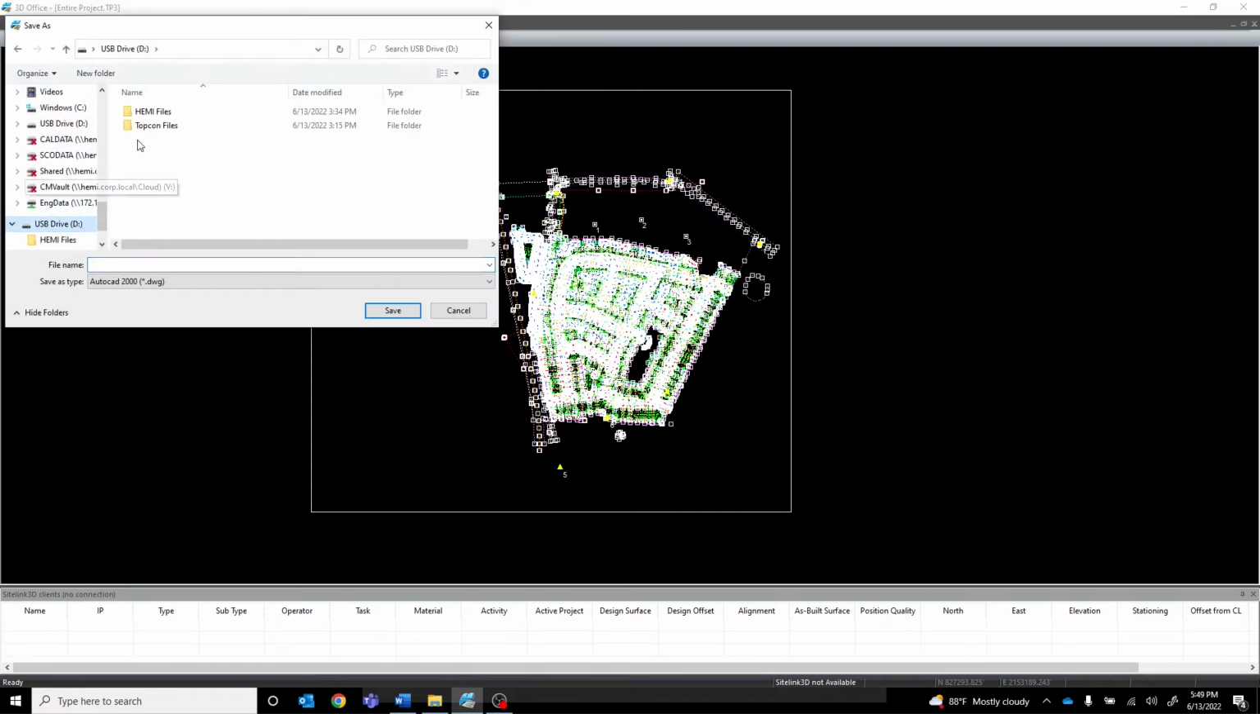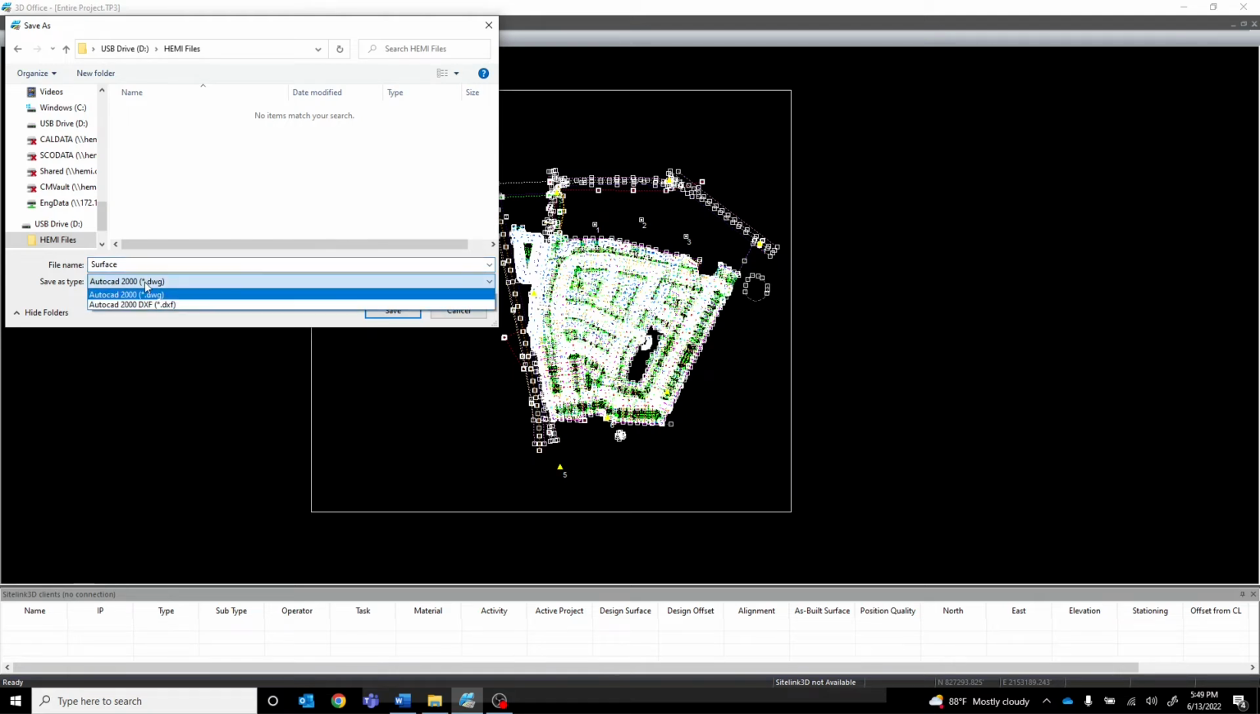Again, I'm going to pick my thumb drive where I want it stored or save it and give it a name. Again, DWG is the default. You can use DWG or DXF, it doesn't matter. And now I'll save it.